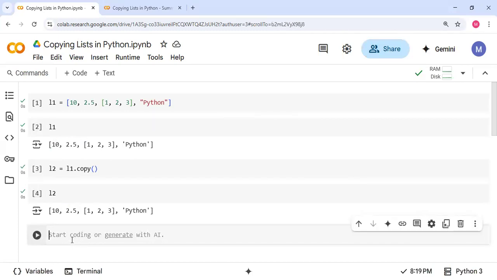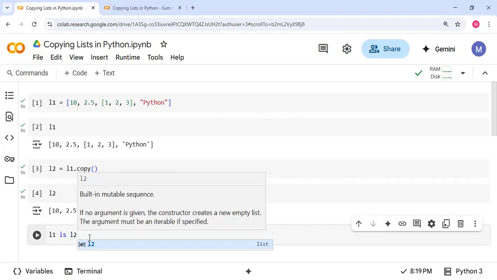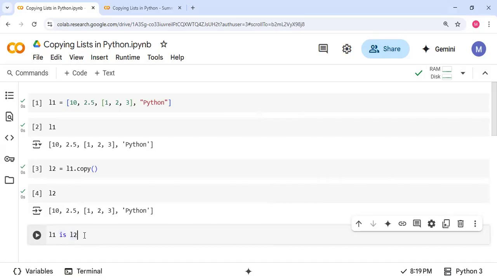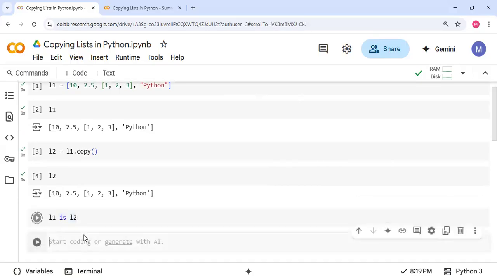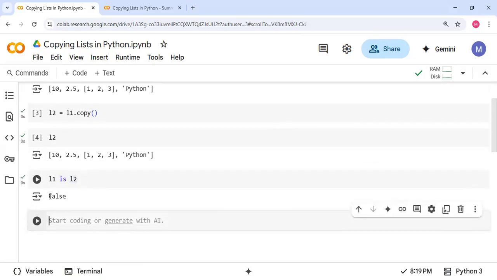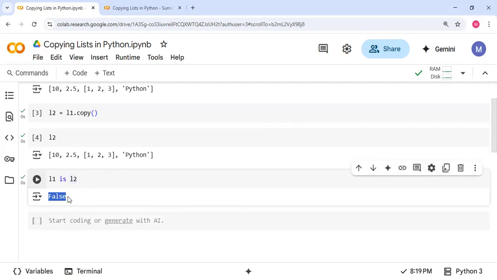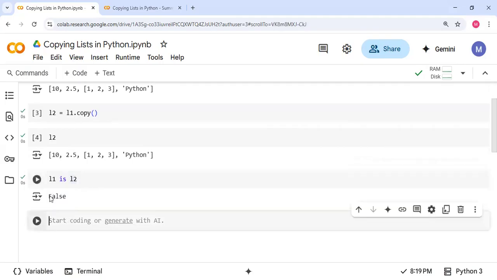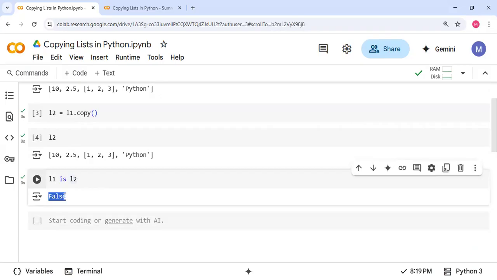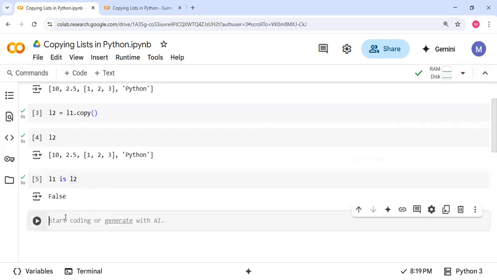How can we verify that? We can use the is operator to check the memory addresses or the identities or the IDs of the L1 and L2 lists. If it gives true, the memory addresses are same. If it gives false, memory addresses are different. So false means the memory addresses are different for both L1 and L2.